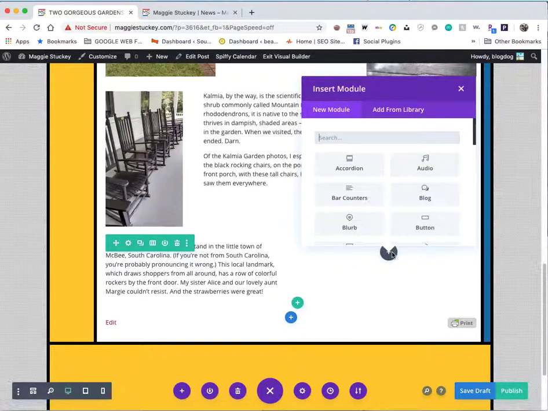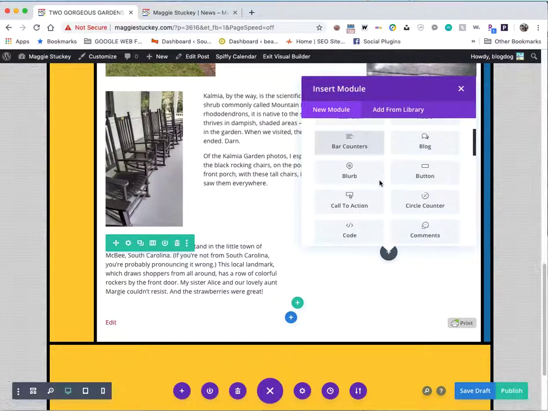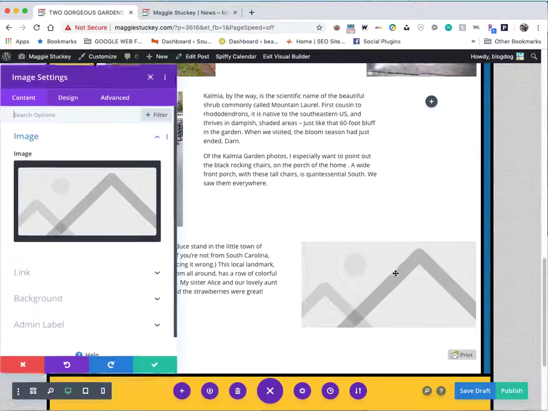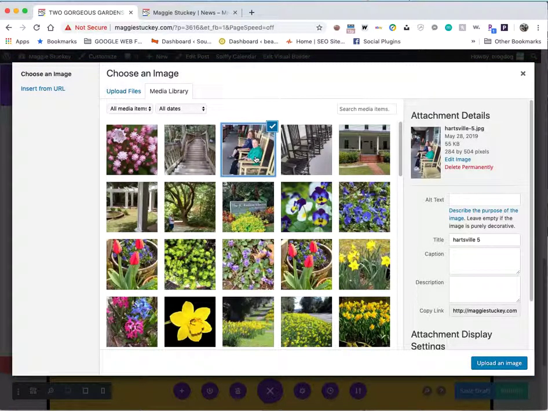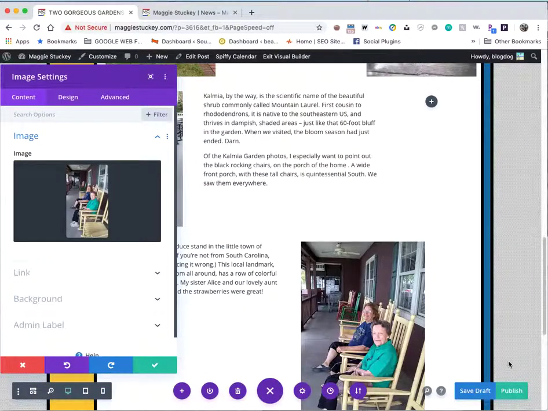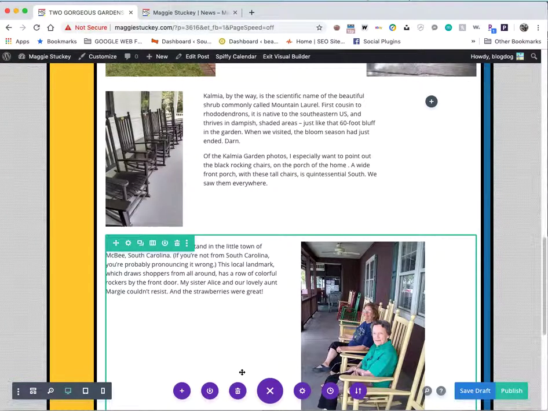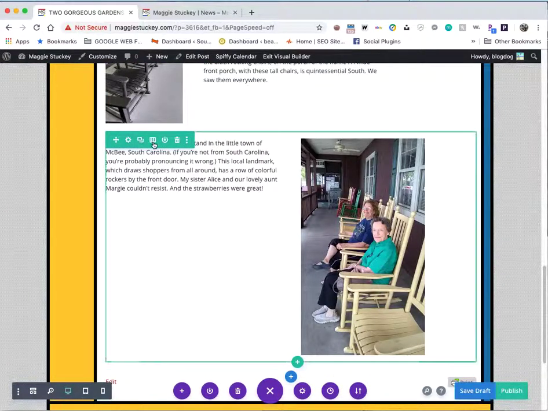And we need an image. There. And there's Hartsville 5. Give it alt text. Close that. Not thrilled with that layout.